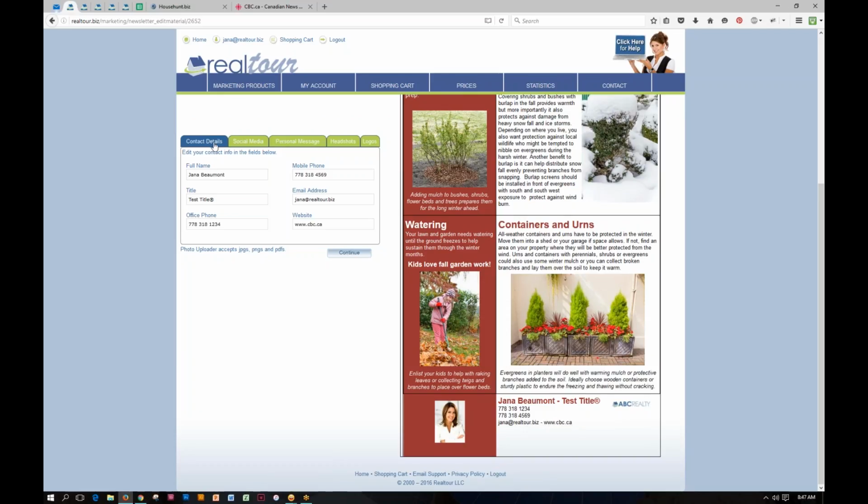You see over here under contact details, everything is auto-populated, and you might remember on Friday in my account, I was saying how important it is to fill in all of your account details and upload your headshots and logos, because a lot of our products will auto-populate with all of your information for you, so you don't have to do it manually every time. It just saves you a lot of time.